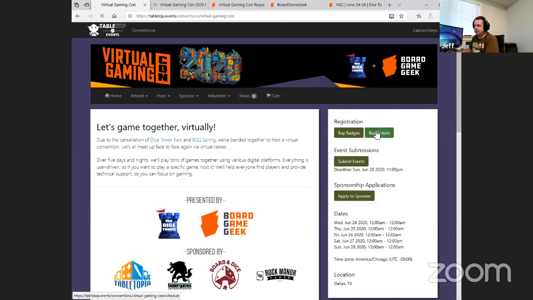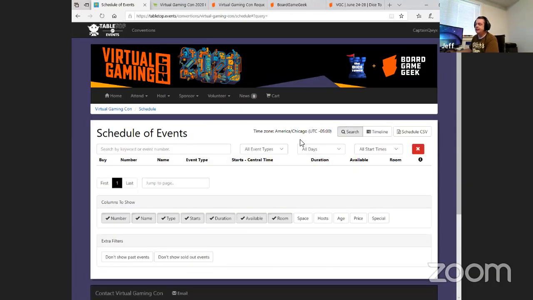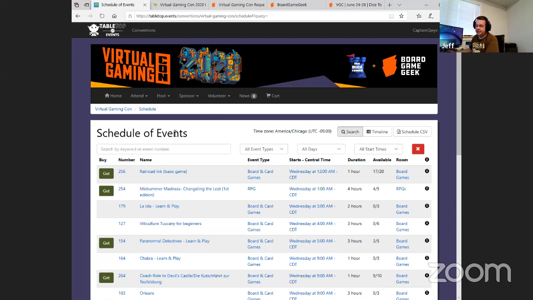And so once you have a badge, you can then buy tickets to that badge. If you've bought multiple badges, as you secure tickets, they will be assigned to specific badges. There's a friend system here in tabletop.events. You can buy badges for friends. You could buy tickets for friends, for those badges that you have.